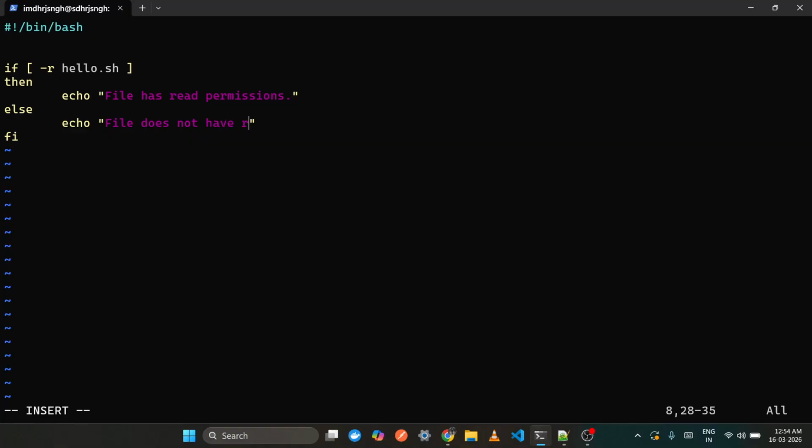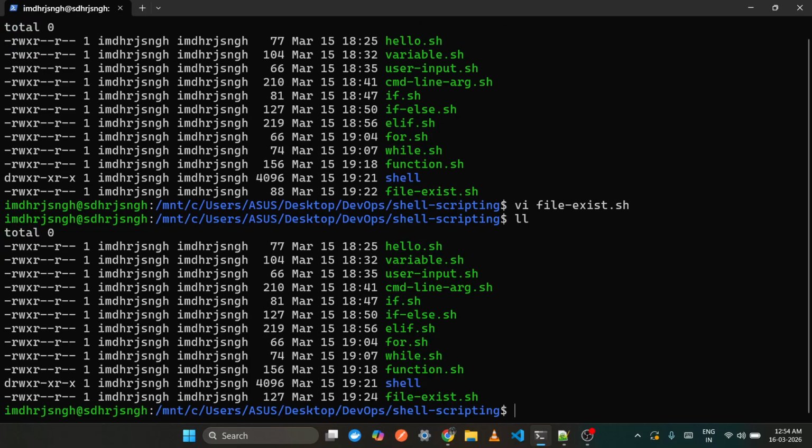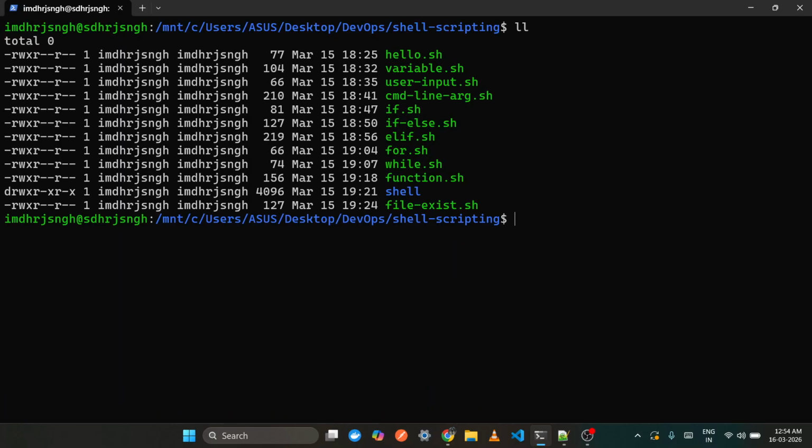read permissions." Fine. Now check. We have to check whether it will give us the correct output or not. Just clear the screen. Fine.